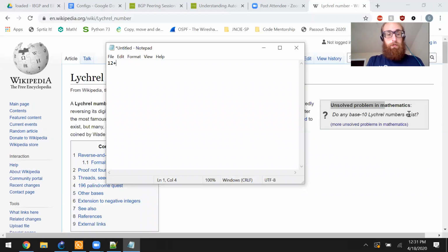This is a tangent, I hope to get back on track soon, but you can see 12 plus 21 equals 33, which is a palindromic number. So 12 is not a Lychrel number, because you can achieve a palindromic number through an iterative process of reversing the digits and adding those reversed digits. In fact, with 12, you can do it in one step. Let's see a number like 13. 13 plus 31 equals 44. Same deal. But I think where it's going to get interesting is a number like 16.